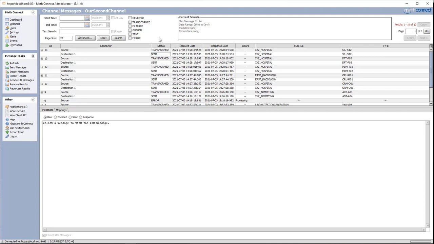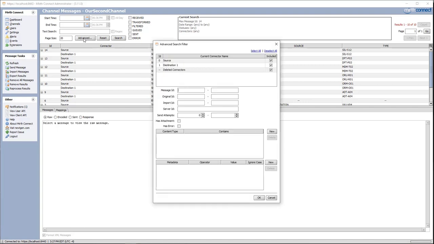Now there's also some more advanced options. So let's click Advanced. In here, we can specify if we want to include or not include different connectors. So this could be our source connector or our different destination connectors.